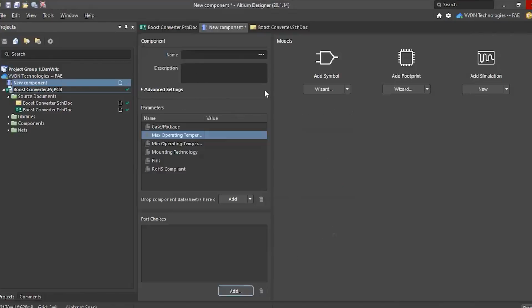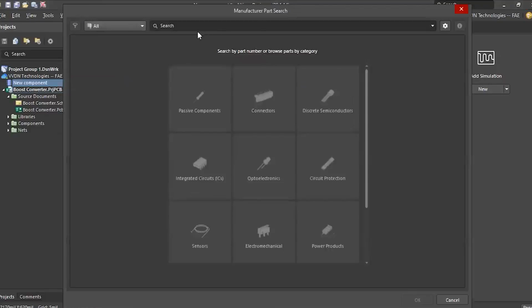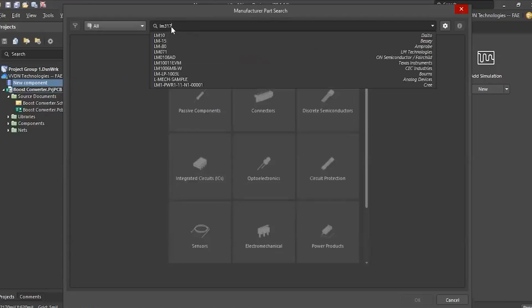Here is the option to add symbols also, like you can add the schematic symbol, footprint, any simulation model. If you want to add one for a particular component, you can add it. I'm just selecting the component from manufacturer part search. Here you can click on the three dots, and you will be redirected to manufacturer part search. So I'm selecting LM317.